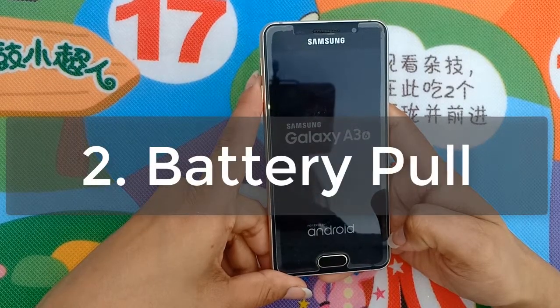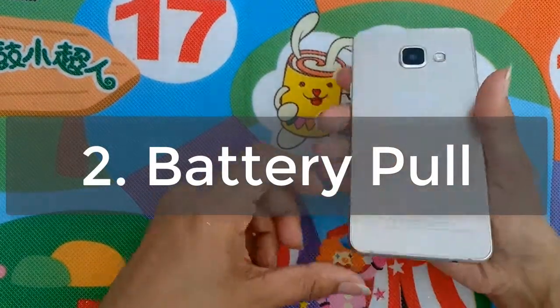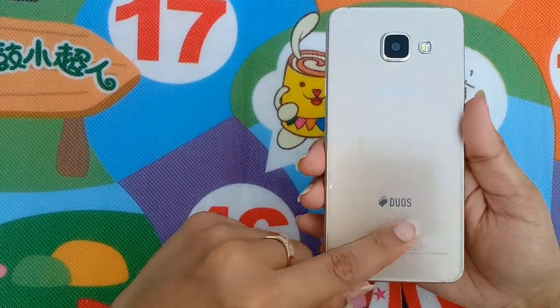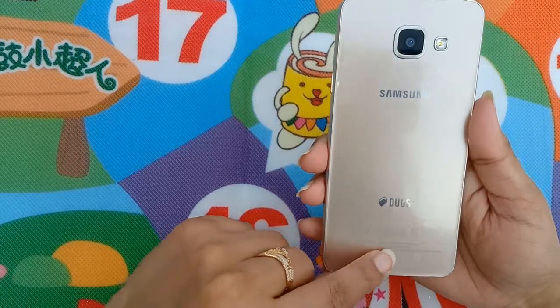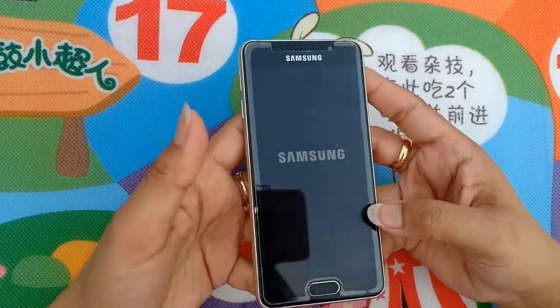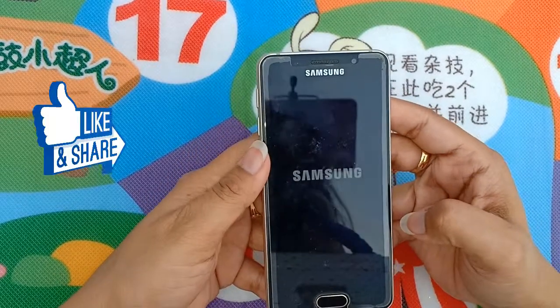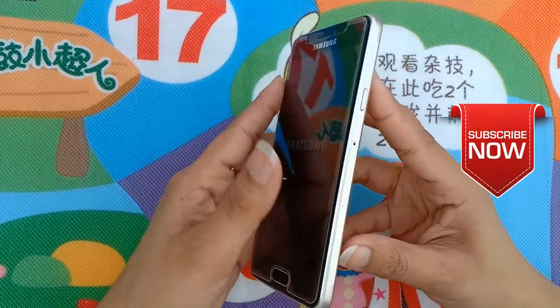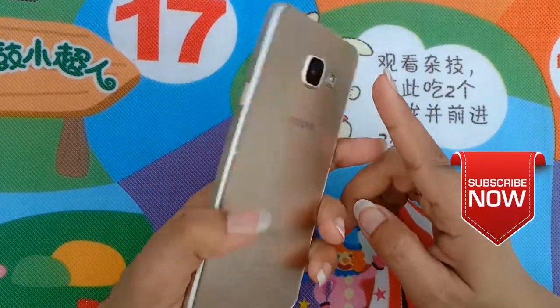2. Battery pull. If the button combination is unable to get your phone out of Odin mode, try to pull the battery out of the phone. But many users found that a battery pull is not helpful, especially for Galaxy Note 5, S6, Galaxy Note 8 and S8 with unremovable battery and back cover.